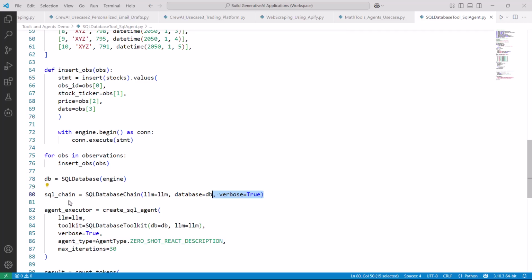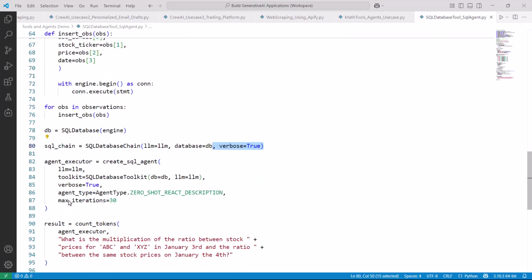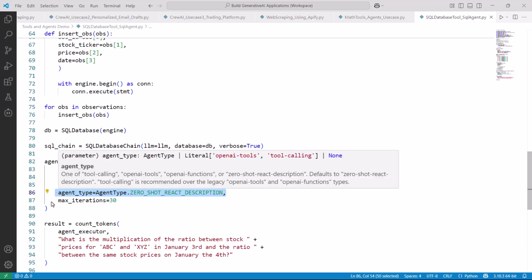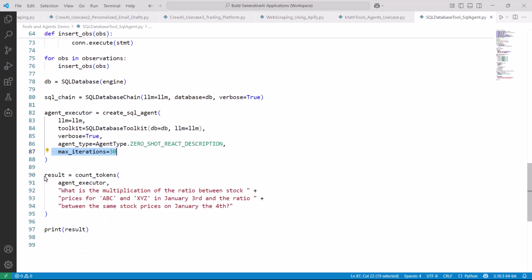And once we have the chain, the next thing is we are trying to create the agent. For this agent we are setting the LLM, and we are also providing tool access, that is the SQL database toolkit. And for this we are setting our database and also LLM, and verbose is equal to true. Agent type is equal to zero-shot-react-description, so that is the agent type we are using, and max iterations. And then here we are trying to give a task to our agent so that it can perform by using the LLM and also toolkit access.